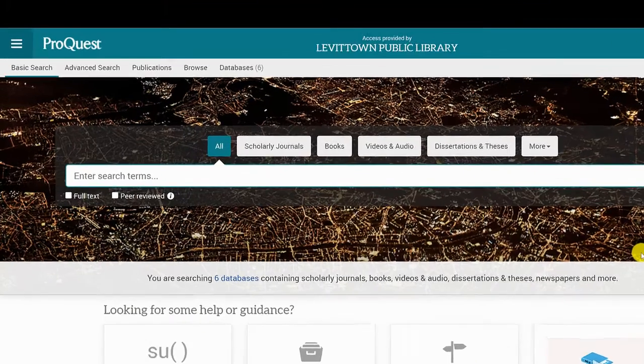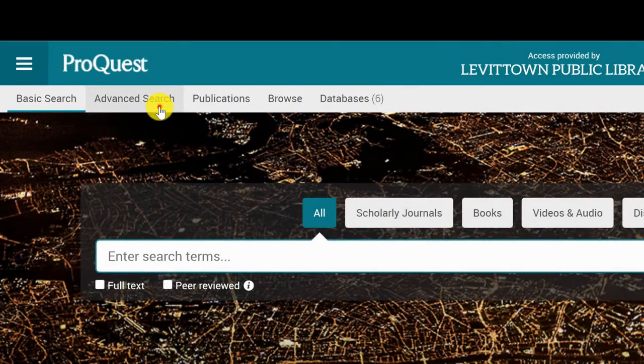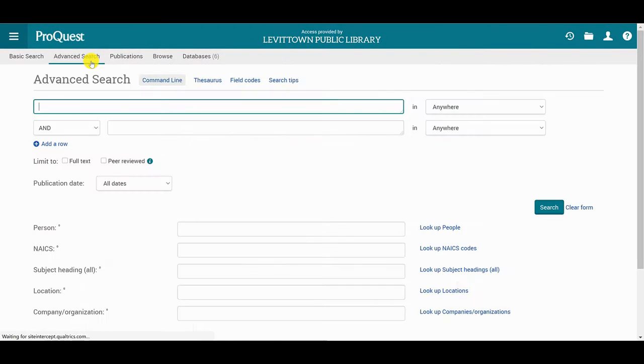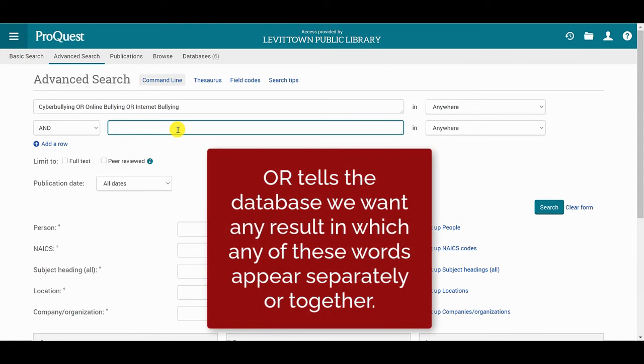Along the upper horizontal menu, you'll see Advanced Search. If you recall, the topic we developed dealt with the impact of cyberbullying on mental health. When searching the article databases, we can get super specific about what we want using our keywords and pairing them with the correct Boolean operators. In the first field, we'll enter cyberbullying or online bullying or internet bullying. The OR tells the database we'll take any article in which any of these words appear separately or together.